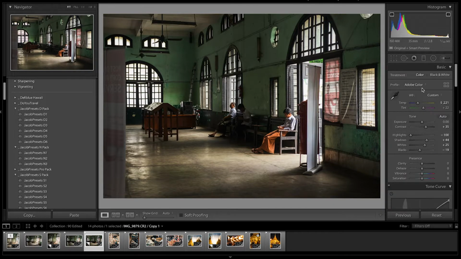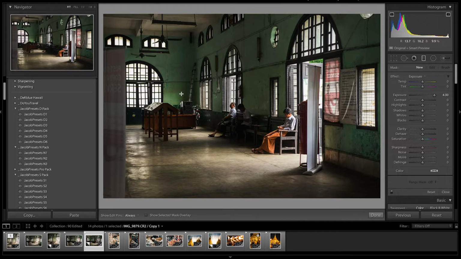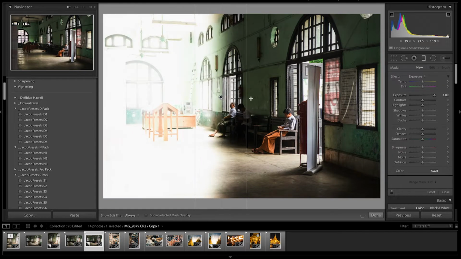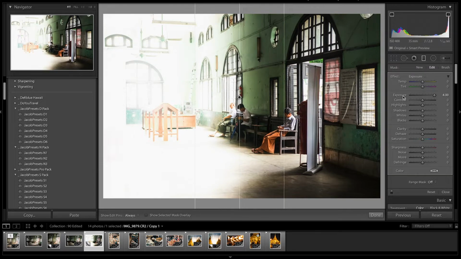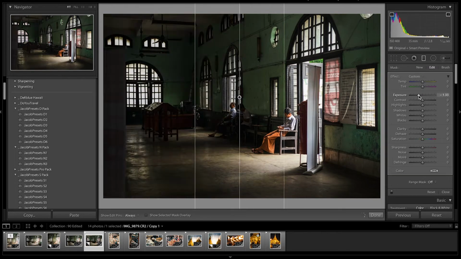Gonna hit done. Now, the way this photo works is I want all of the attention to be around here. I want this to be the main source of light. The problem is I've got quite a lot of light coming from the left. So the easy way to deal with this is I'm just gonna put a graduated filter and then bring it across like so, and then bring the exposure down. I don't want to bring it down too much, I don't want it too dark, but bring it down a little bit. There we go, minus 0.7 stops, that's quite nice.